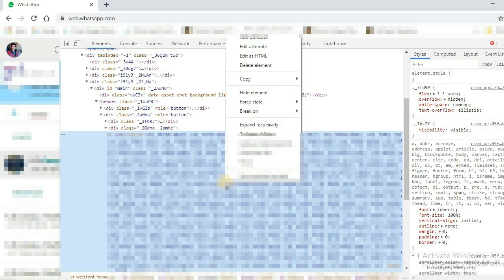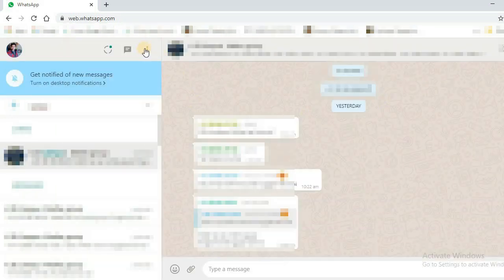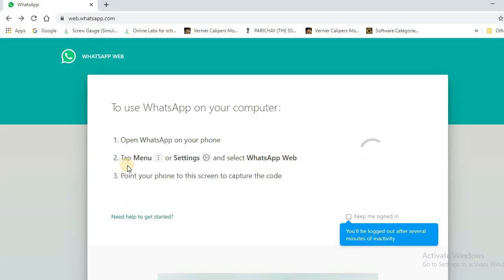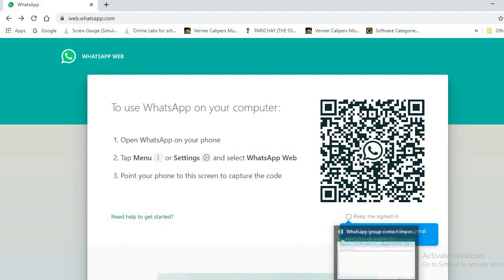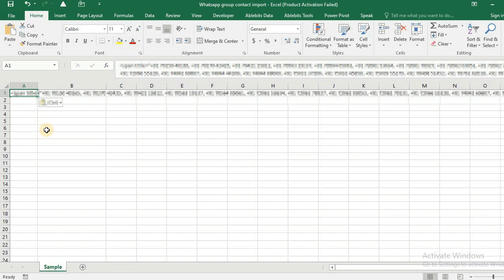When you click this option, a screen like this will pop up. You're not supposed to be intimidated by this screen. You just need this portion which is blue in color. You just need to right click it and copy this element. Copy element. That's it. I will close this window and log out of the WhatsApp Web. Now those copied elements are in my clipboard and I will go to an Excel file and I will just right click here and paste it.